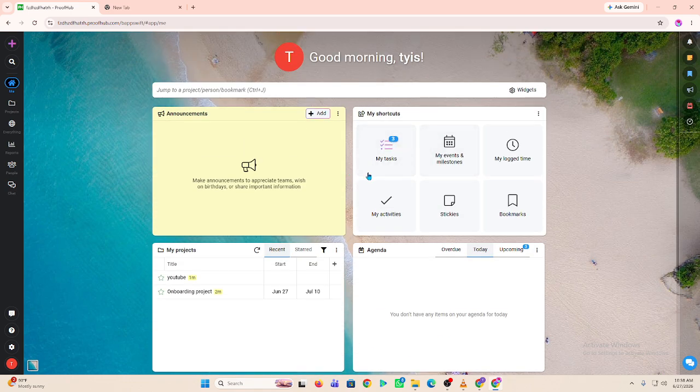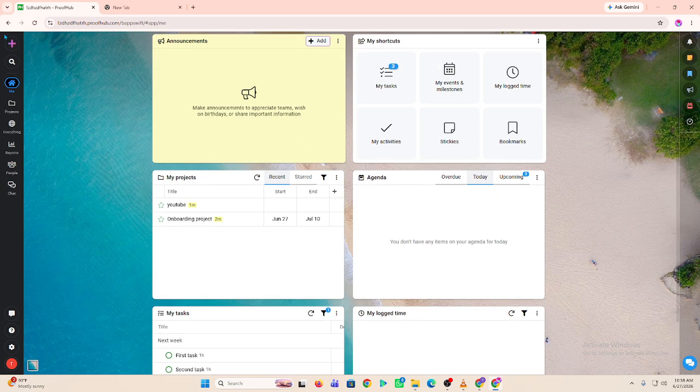Once you're inside the project, navigate to the Tasks section. Before adding individual tasks, you may want to create a task list. Task lists help you group related work, making larger projects easier to organize.